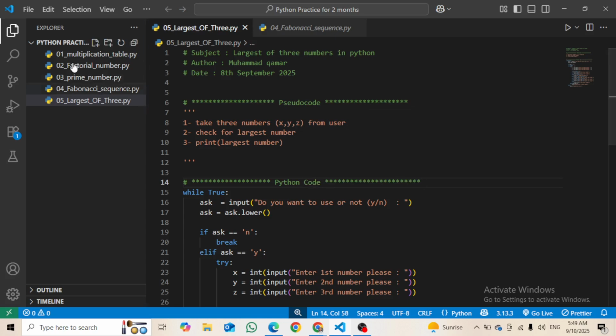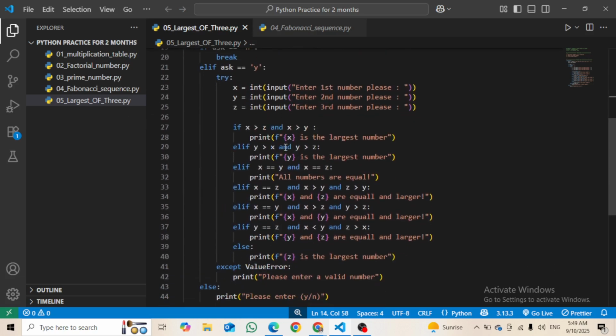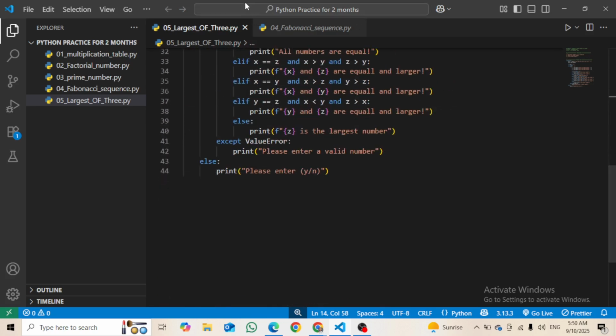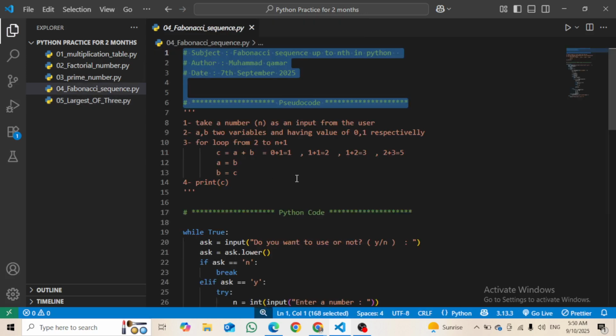So far we have created these 5 projects using Python: multiplication table, factorial number, prime number, Fibonacci sequence, and largest of 3 numbers. This is the last program we created in the previous video, and today we are going to make another program. So let's start the video without wasting our time.